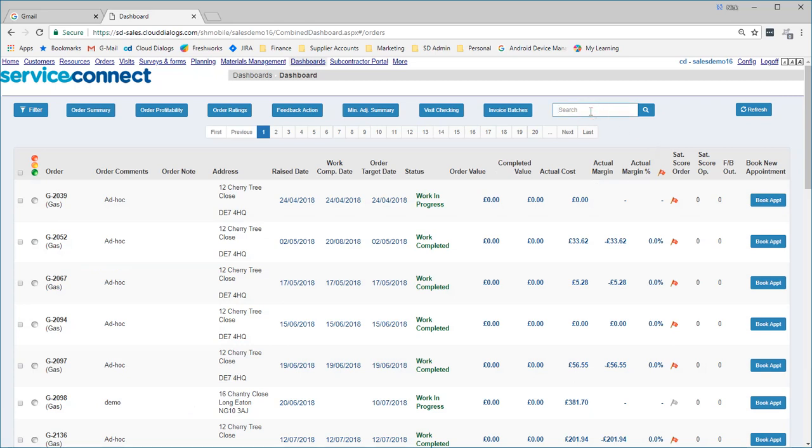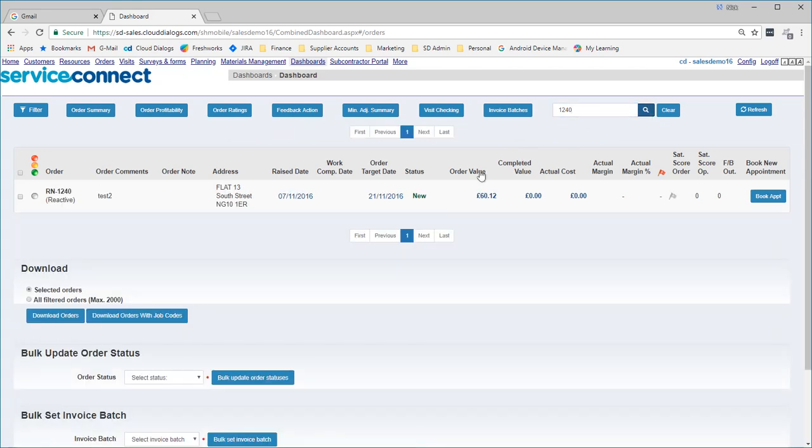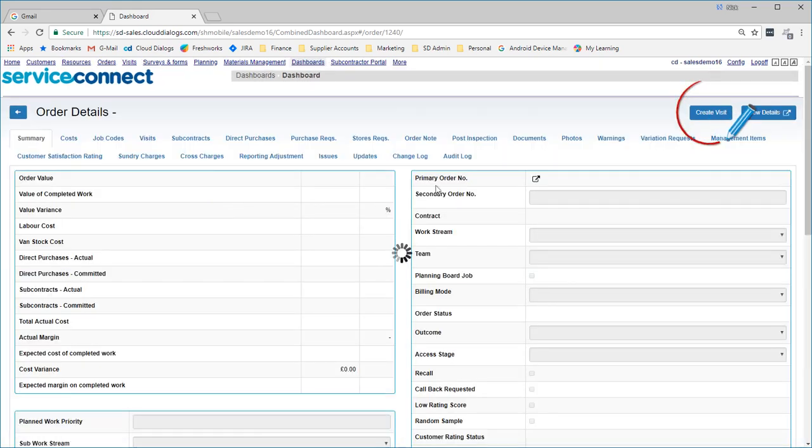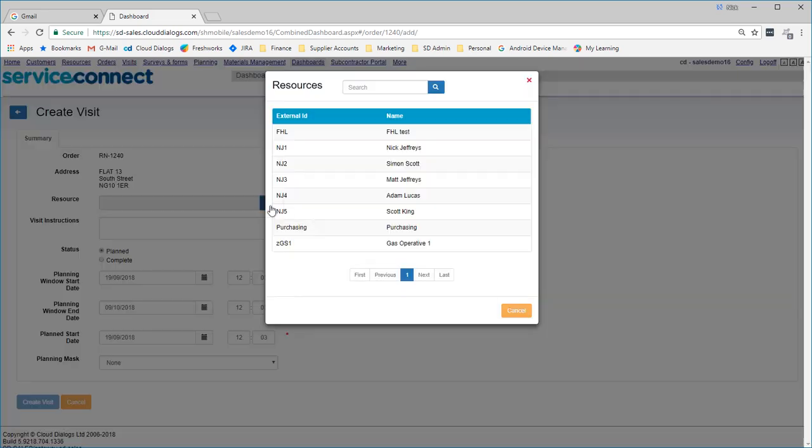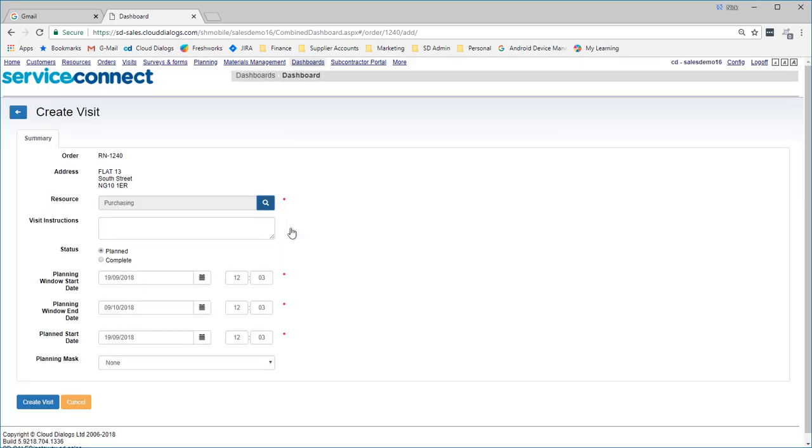So I'm going to go back to the order and then just click on the Create Visit button. I'm going to create a visit for the purchasing resource. The system lets you create the visit and set it as completed in one step. And if we just leave all the values as they are, then it will be 0 minutes long, so it'll have no impact on costing or time records.